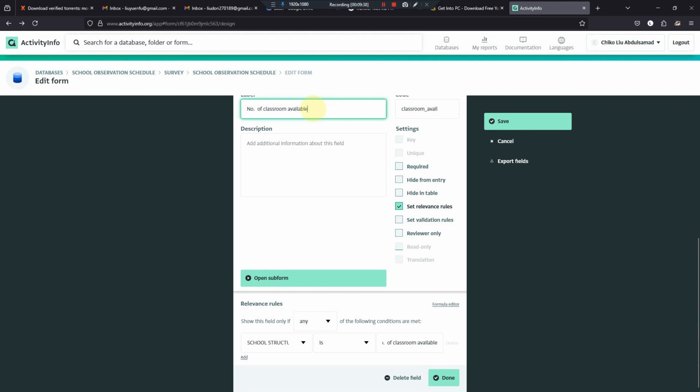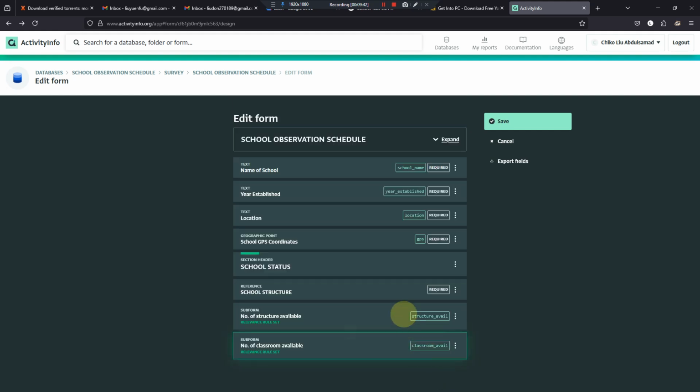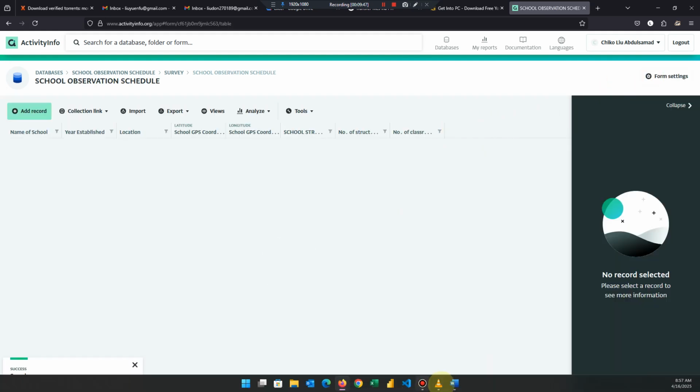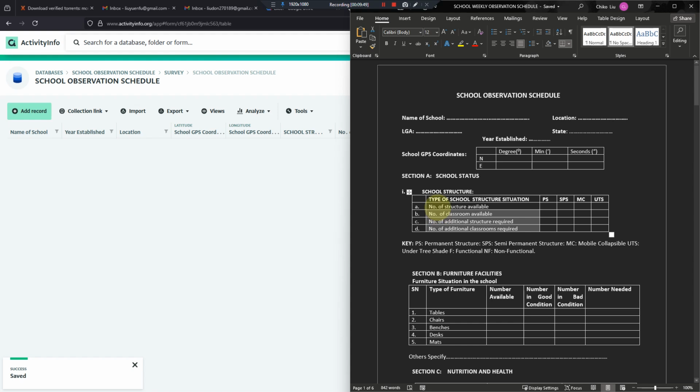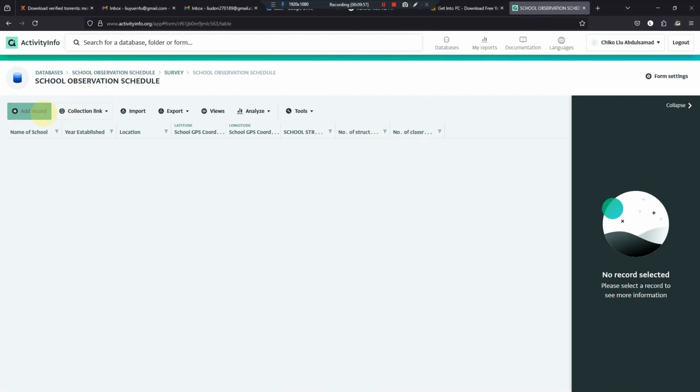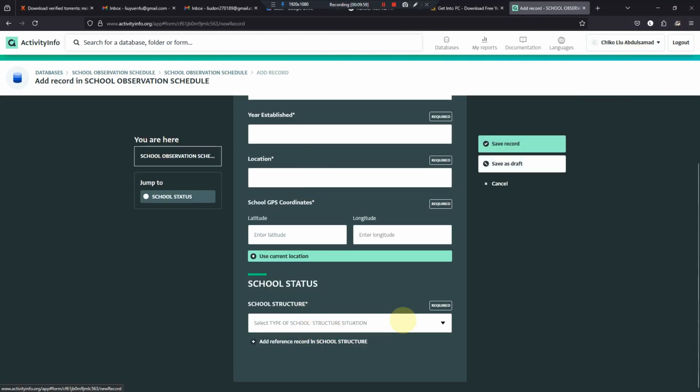Sorry about that. I copied it before. So I'll click on save, and then I've created. So I'm supposed to create subforms for number of structure available, number of class available, number of additional structure available, and last one here. I'll create different subforms. Now, if I go to add records, and let me just go to structure now.